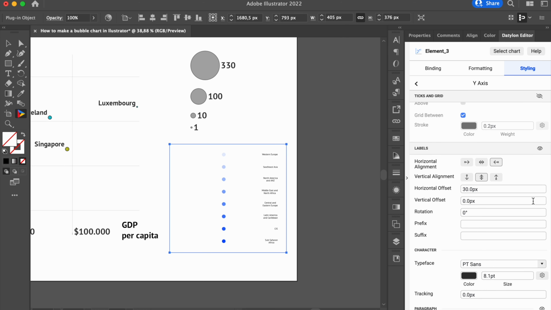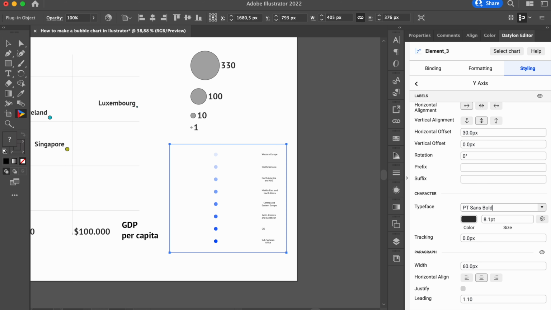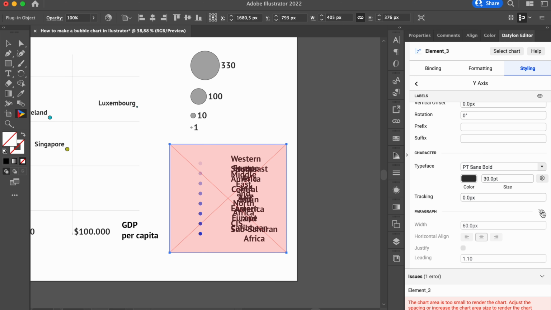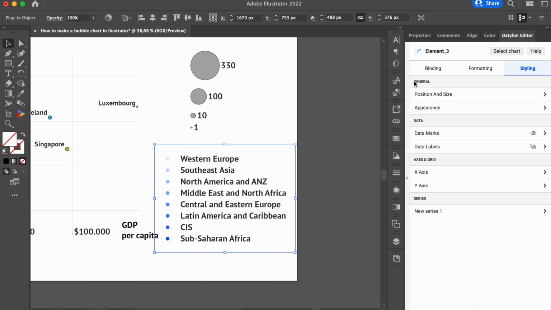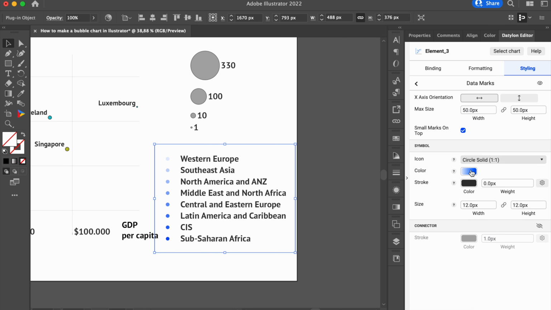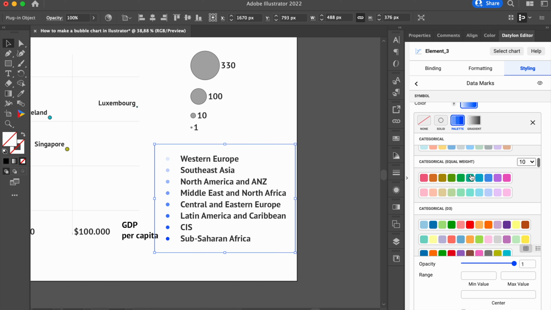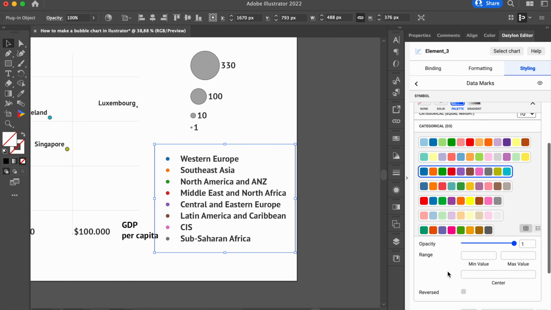A bit below, under labels, you will again find horizontal alignment. You can set it to the first option. The typeface can be changed to PT Sans Bold and the size to 30 pixels. And turning off the paragraph icon will fix the text for us. Let's go back to the styling menu. And from here, we will go to Data Marks. Here, we can update the color by choosing the same color palette as we did before in the main bubble chart design. We will reverse the palette just as we did before.